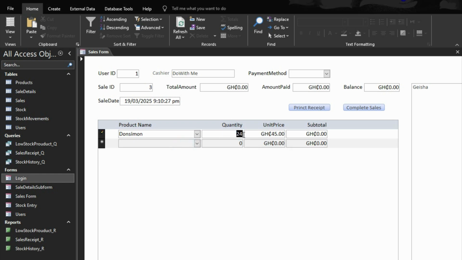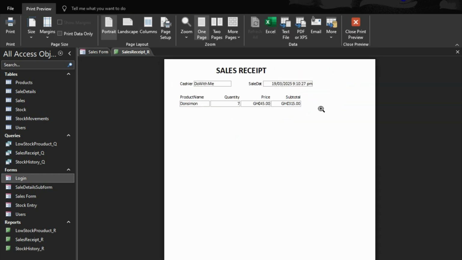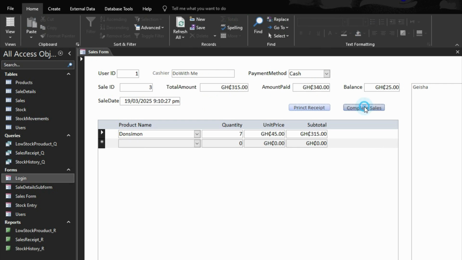But let me make it, let's say 7. Then now it has allowed. So when I go to amount paid, the total is 315. So let's make it 340. Then the payment cash. When we go to print receipt, here comes the receipt. Now here just go to print and it will print. Let's close it. Go to complete sales.